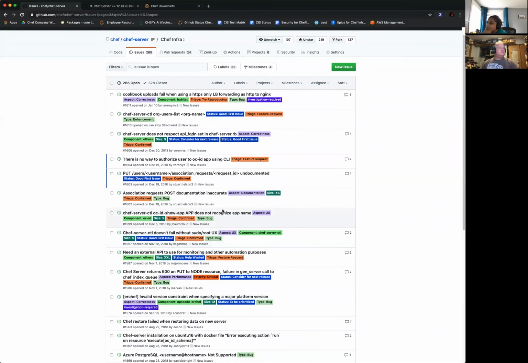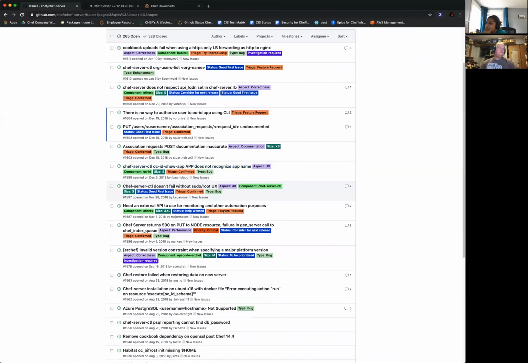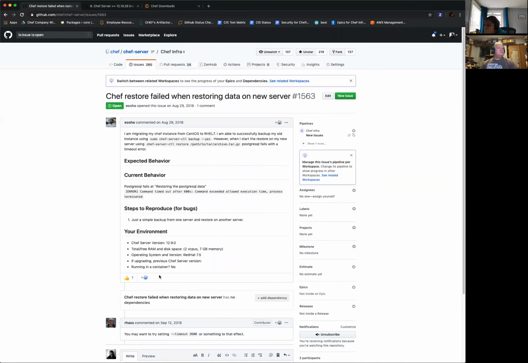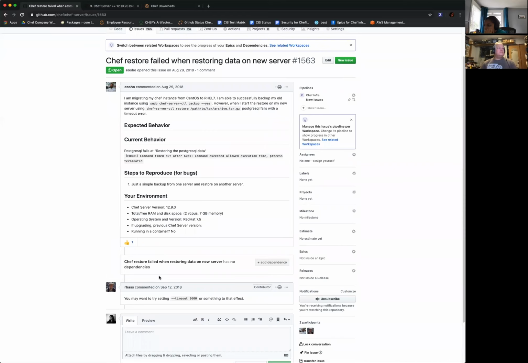Okay, I'm not going through the ones that we have marked. So I'm going to look at 1563. Chef restore failed when restoring data on new server. Okay, you may want to try setting the timeout.